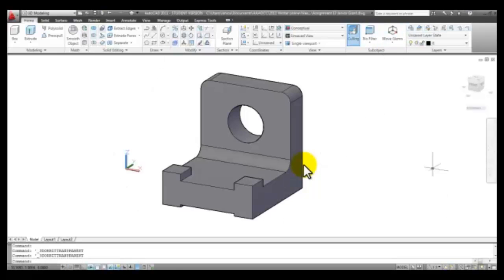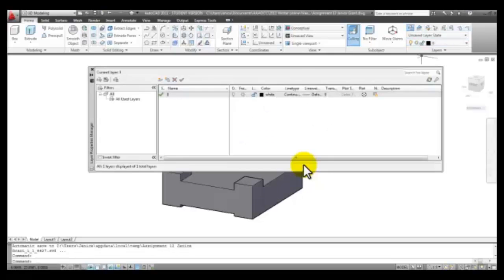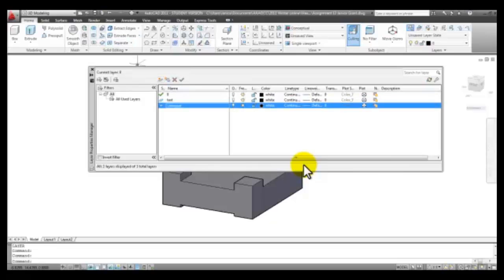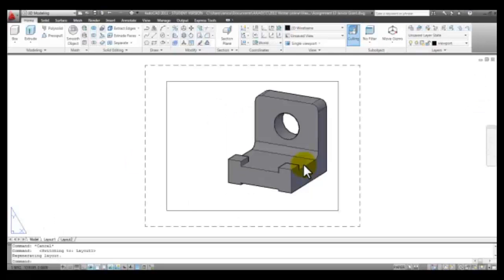Now that we're done with the model, we can create our layers. Remember the layer viewport and a text layer. Make the viewport layer a no plot layer and set it current. By doing that, when we go to layout 1, we'll know that this viewport, or this box that's around your object, is actually on the viewport layer. I use escape to get out of that.